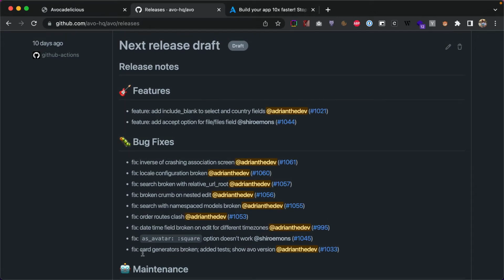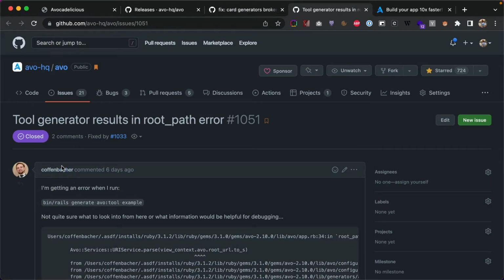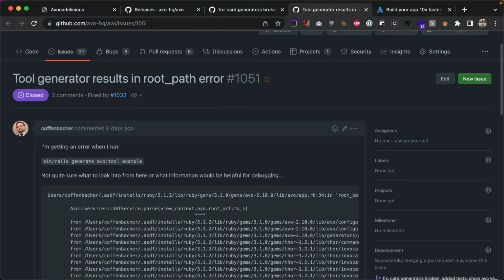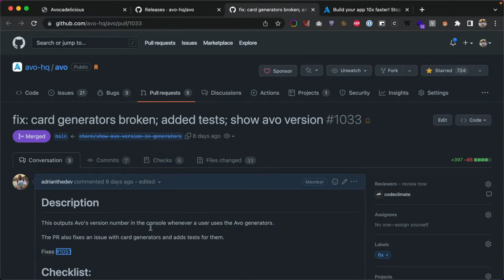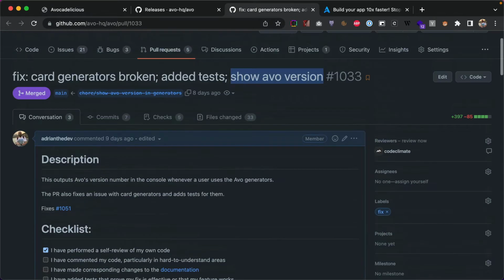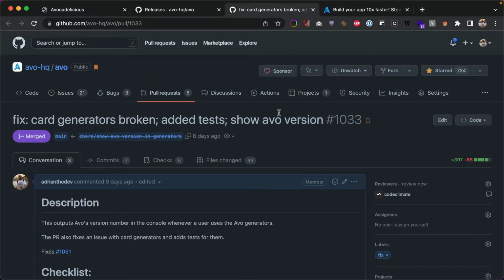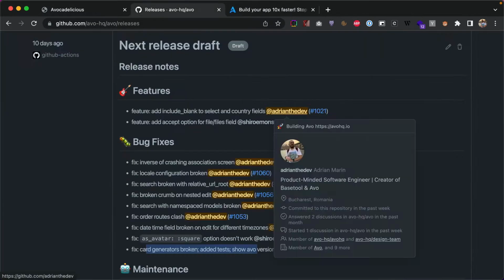Moving on to bug fixes. So card generator is broken. From our friends at Equipe Technique, and I think somebody else posted an issue. Yes, Koffenbacher, thank you so much. Some of our generators were broken. Now we have covered that, it's fixed, and we have a test for them. We also output the Avo version in the CLI, so whenever you post a ticket with the output, we know what version you're on. So that's a nice improvement.